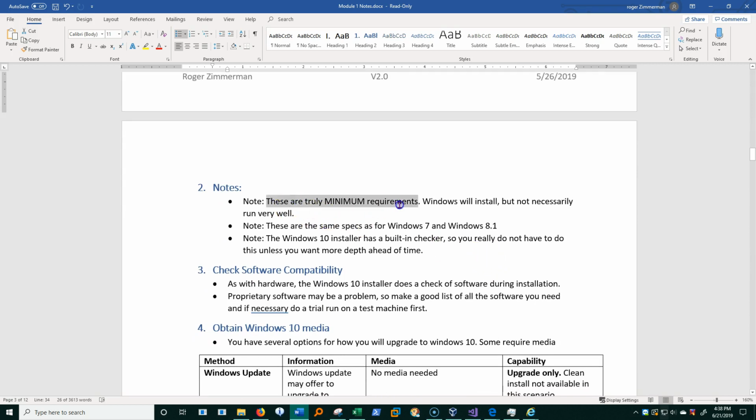So minimum requirements. These are indeed the same specs that we had for Windows 7 and Windows 8.1. So if you have a Windows 7 or 8.1, you should be fine as far as the physical machine. Also note that the Windows 10 installer does have a built-in checker, so you don't really have to worry about this too much. It simply won't work if you don't have the correct hardware.